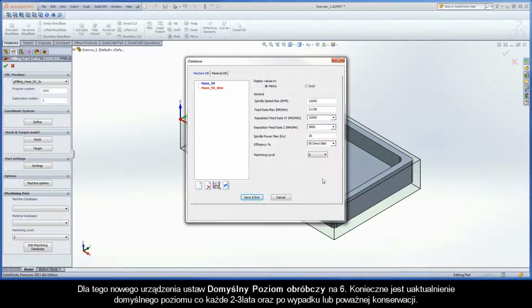It is only necessary to update the default level every 2 to 3 years, and after a crash or major maintenance procedure.